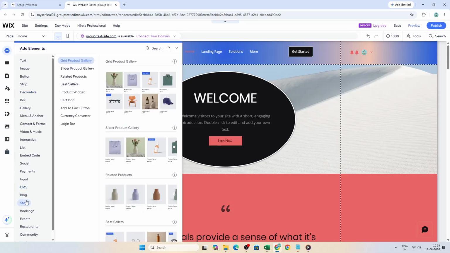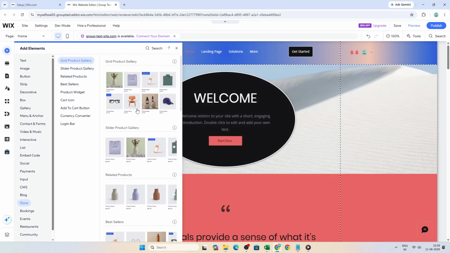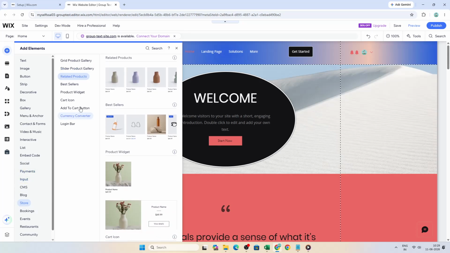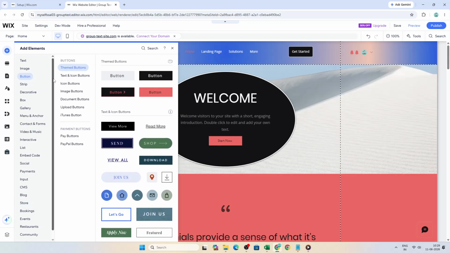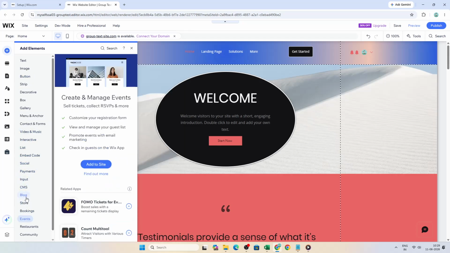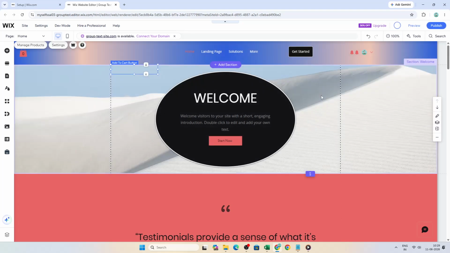This section contains tools specifically designed for Wix stores. So if your site already has store functionality set up, find the shopping-related options here. Under the Store menu, choose Add to Cart button. This option lets you insert a standalone button that can be linked to a specific product. It's a convenient feature if you want to highlight an item in a custom section of your site, such as a landing page, featured product area, or promotional banner.